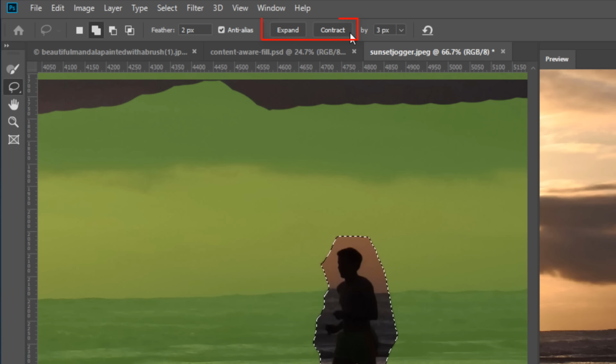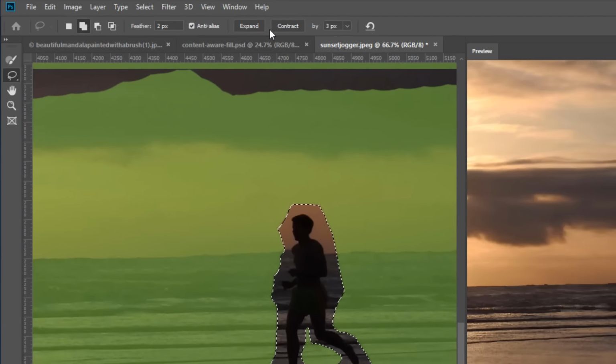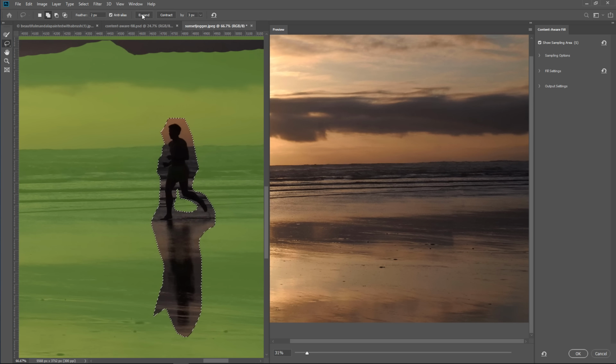Then we have these buttons that I actually wish I could see outside of this tool because I really like them. We have the expand and contract. Expand simply means that the selection is going to expand, and contract means we're going to make it smaller.